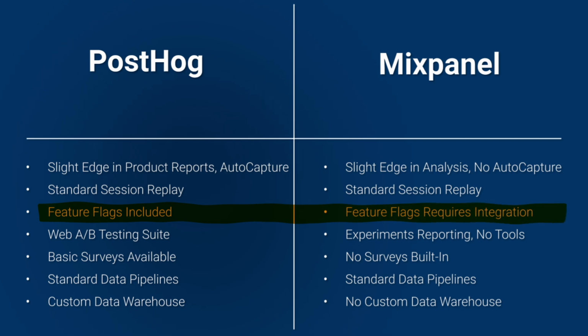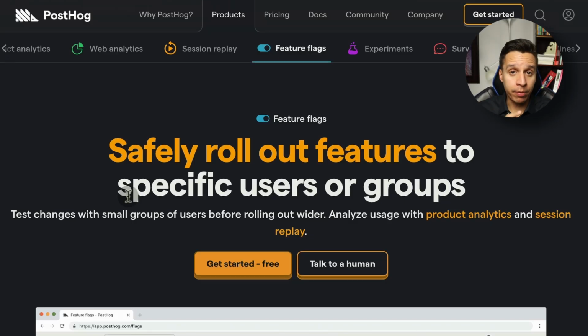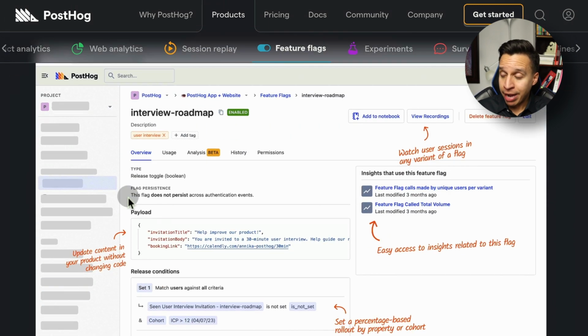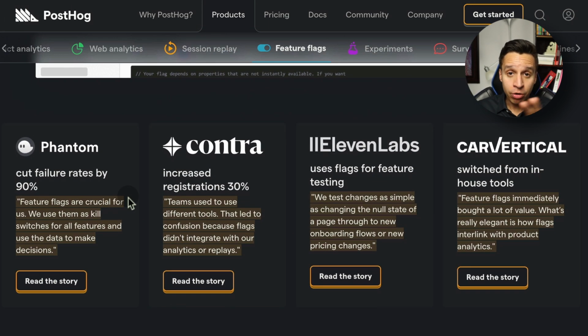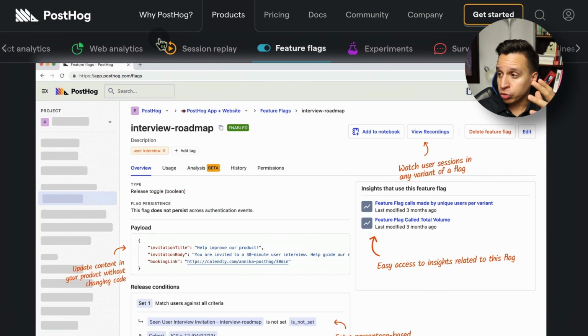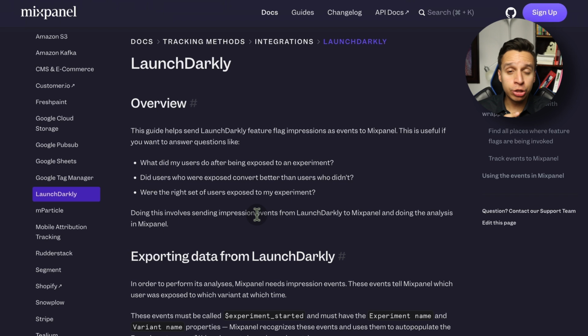Next, we have feature flags. Just the ability to roll out features to specific groups and see the performance of those features before you roll them out to bigger groups. Again, something that really makes sense from a development perspective, or even maybe from a product perspective. This is something PostHog has. Mixpanel does not have this at all built in. You could do it with an external integration if you so want to. For example, here's a tool called LaunchDarkly.